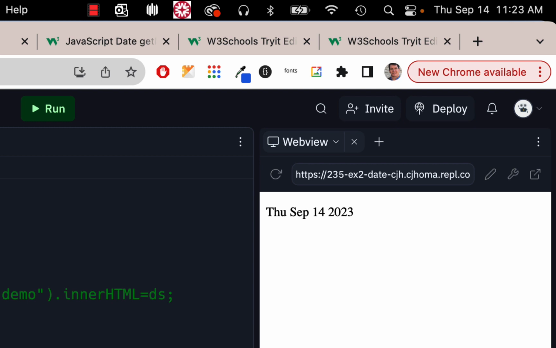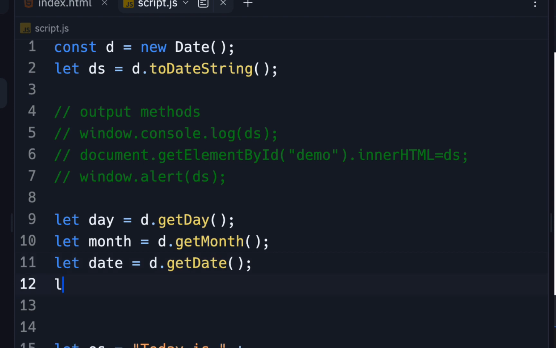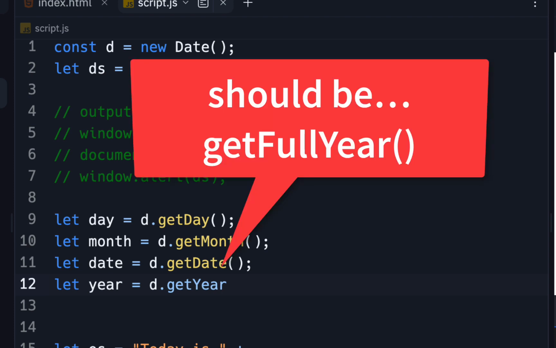So we can just copy this, or you could just type let date equal d.getDate. Now the getDate method is not the same as the date object, just so you know. And now we have that, and then we'll do full year. We'll just call it year equals d.getYear. All right, we got those 4 things.